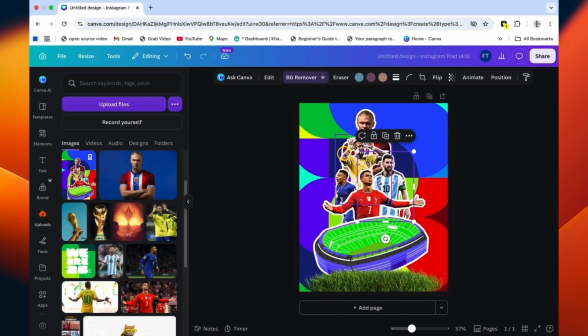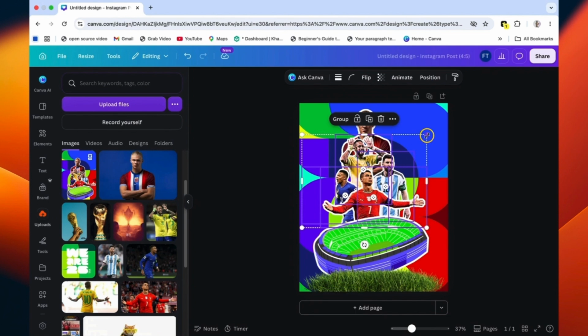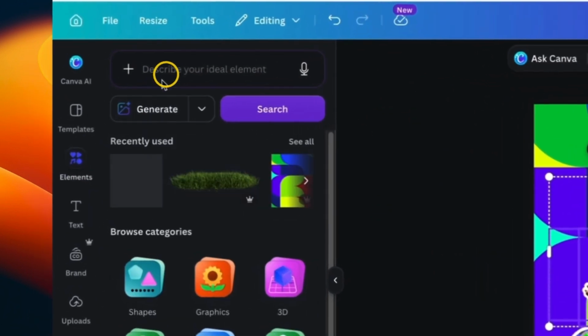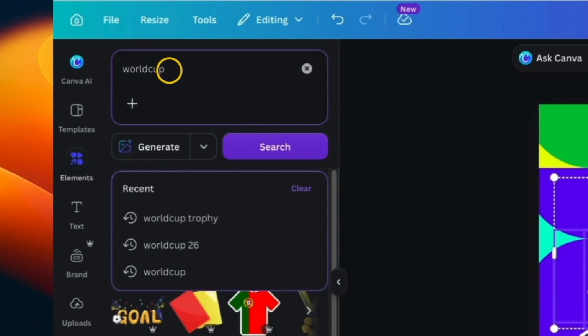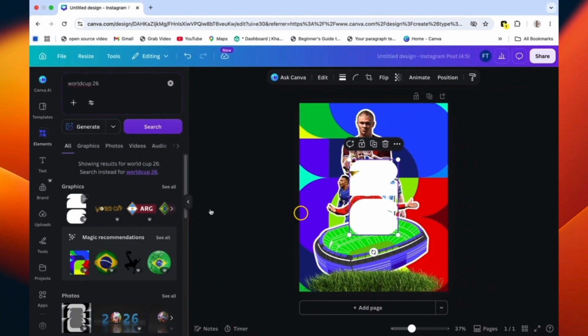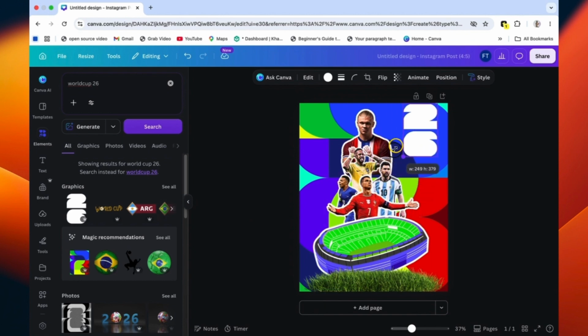When you are done, adjust and make the necessary tweaks to get the perfect composition. After, go back to the elements and search for World Cup 26. Select this, reduce the size, and adjust it to the upper right corner like this.